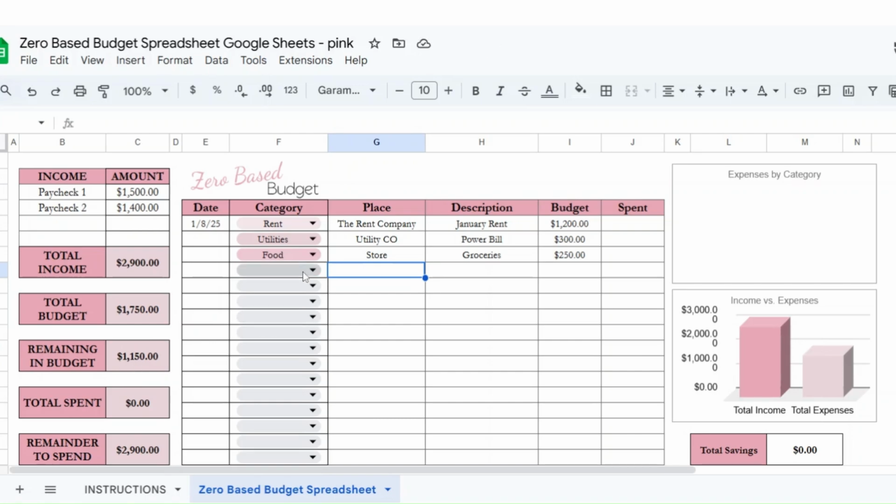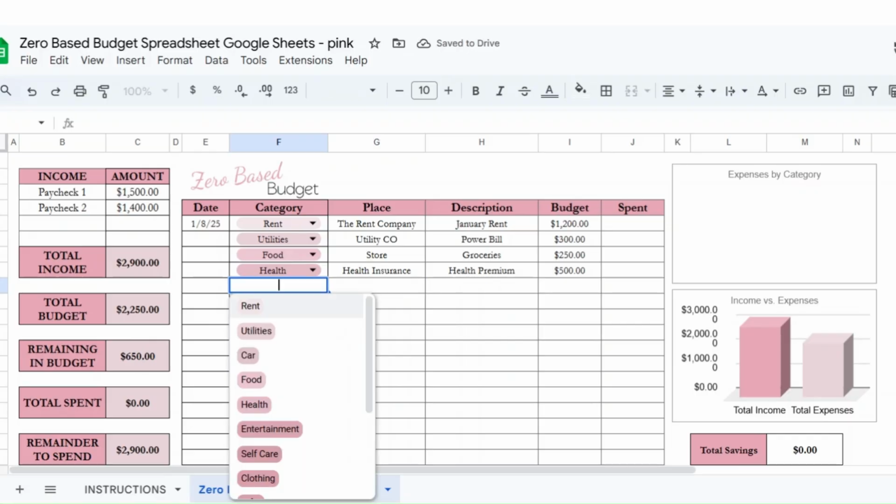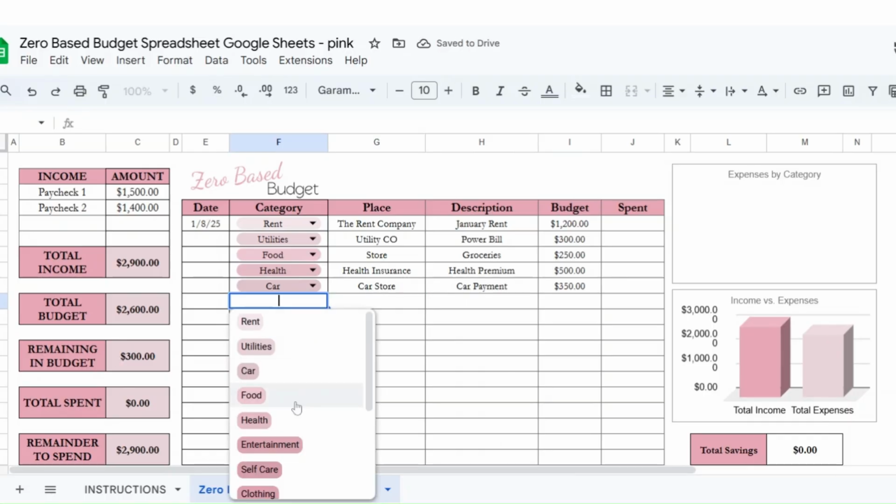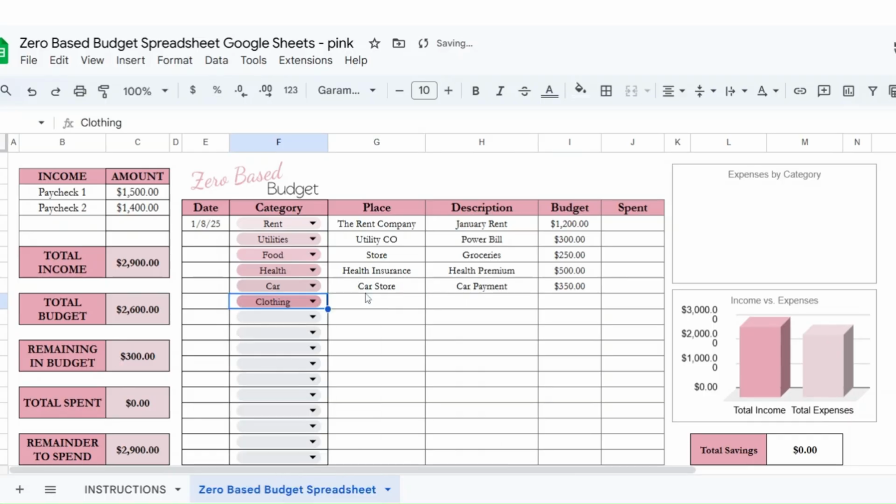So we have to tell it where to go. Next, we're going to do the health premium, health insurance, and say that's 500. We have $650 left in our budget. And then let's say we're going to do our car payment, and let's say that's $350. We have $300 left.